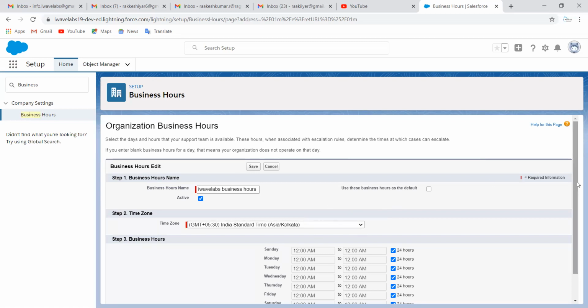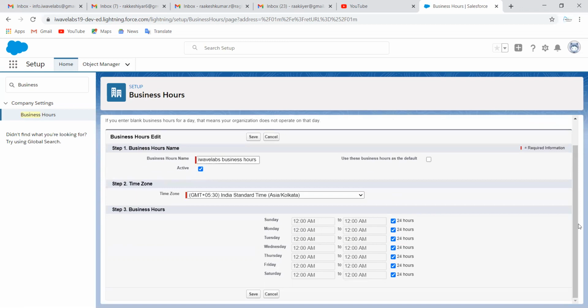And third step, what you are going to do? You're going to specify your business hour. On Sunday, what is your business hour? Morning, right? In case you want to enable, you want to change it, you can disable this and you can go and change it here.